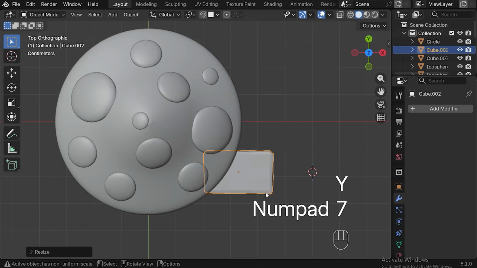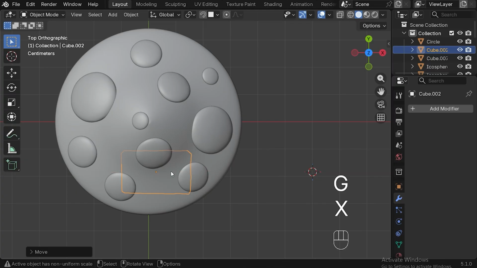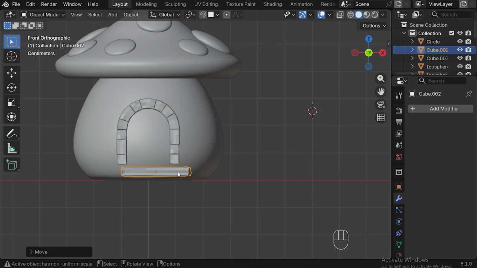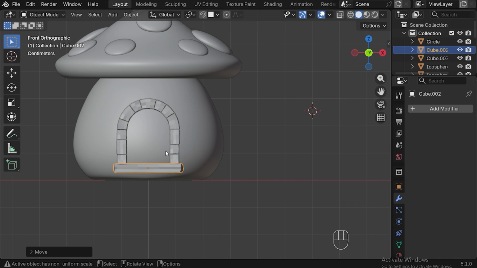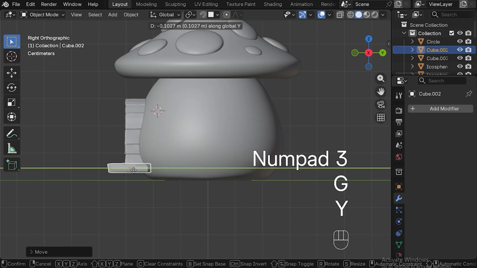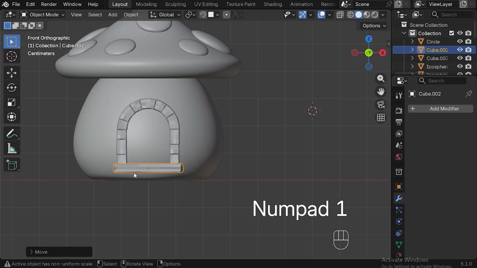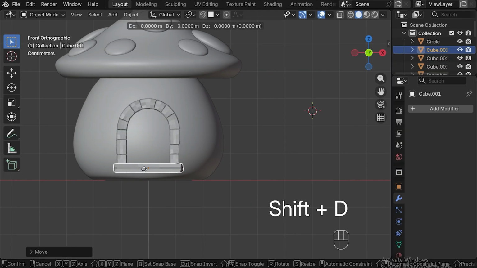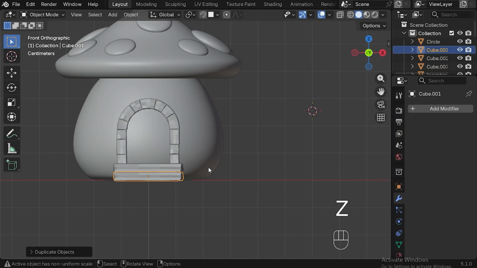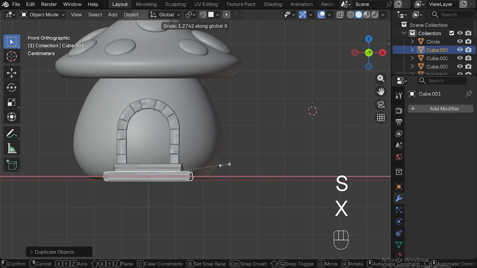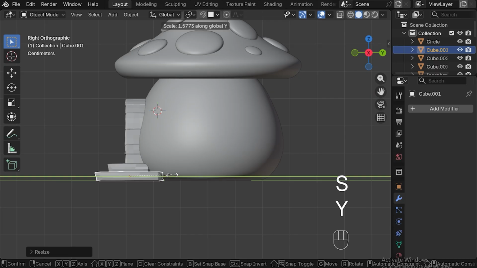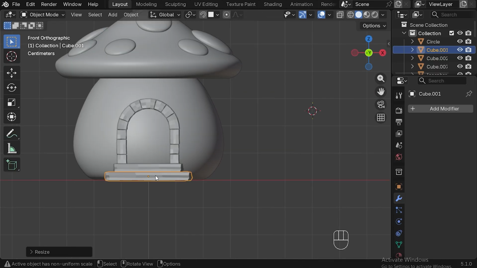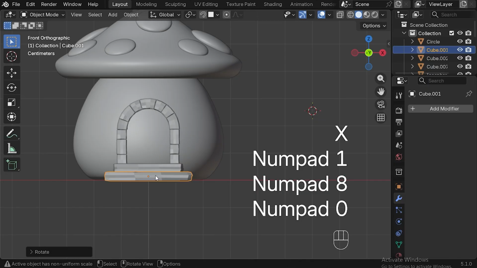Let's go to top view, press G and X and move it somewhere around here. Go back to front view and just move it so it lines up with your arch, and then just G and Y and move it here. So that's perfect. Press Shift D to duplicate it, Z to move it down here, S to scale on the X, make it a little bit bigger, like that. Let's go to side view, S to scale on the Y, make it nice and long, like that. And maybe RX 180, so it doesn't look exactly like the other one.